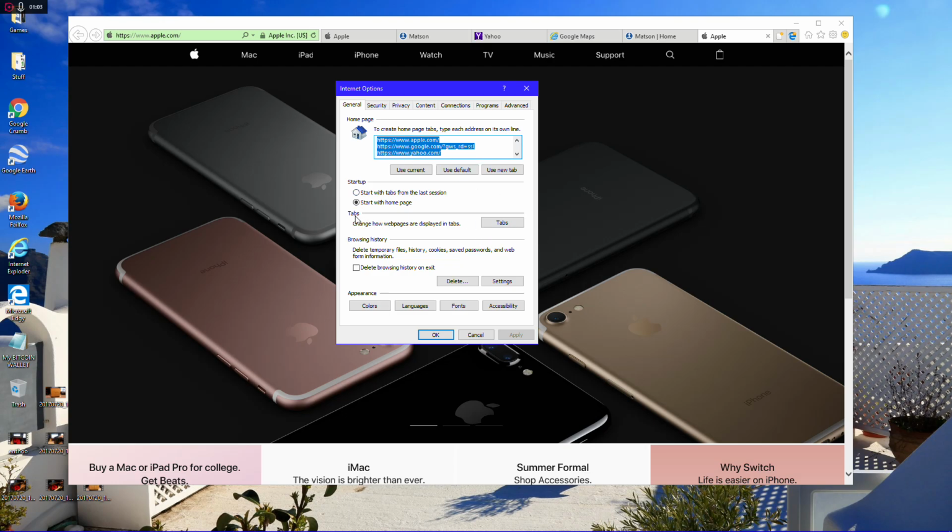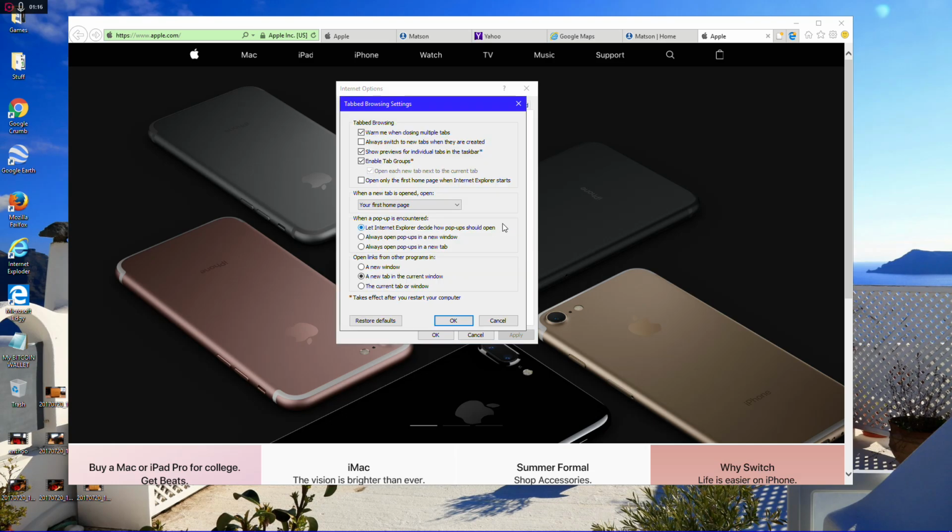And down here in the middle of this tab right here, it's kind of hard to see with this control button, but is the tabs menu, and you want to go ahead and click on the tabs button. And then down here again in the middle of this screen is a drop-down menu where it says when a new tab is opened, do the following action. And you want to select the new tab page.